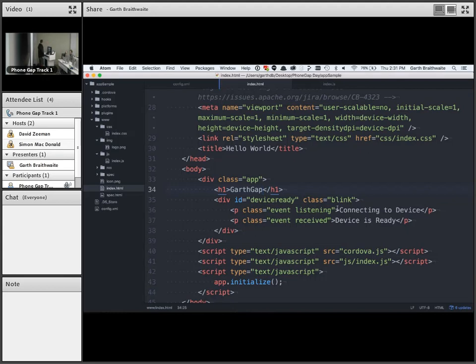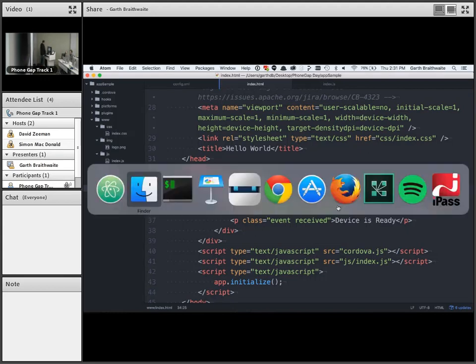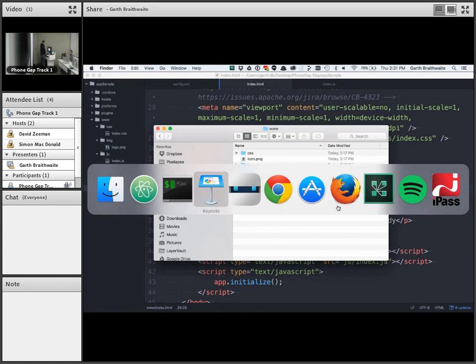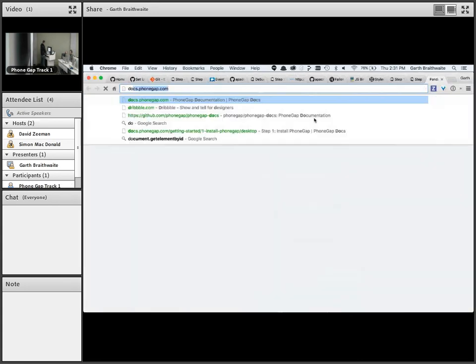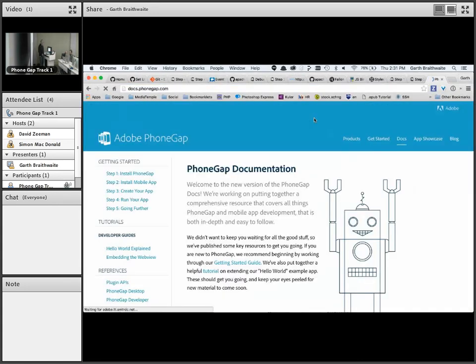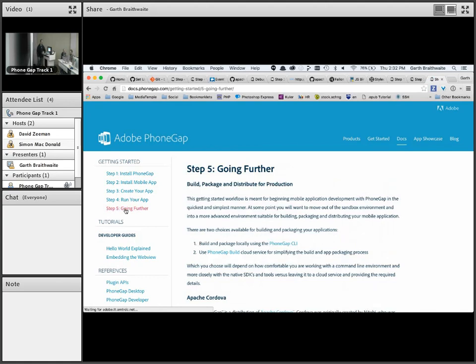So anything that we're doing right now, I'm pretty much just following the walkthrough that's on the docs. So we went through, we installed PhoneGap, we did it both with the desktop and with the command line tool. We've installed the mobile app, we've created our first app, we've run it, and now we're at the going further point. So when you get back to your office and you want to figure out what you did, it's all right here.